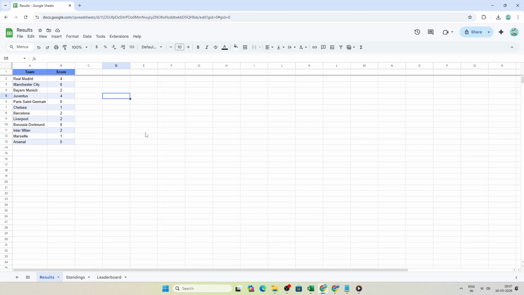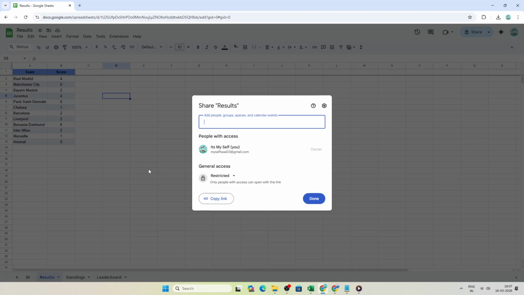In today's video, I am going to teach you how to change view only to edit in Google Sheets. Start by opening the Google Sheet you want to update. In the top right corner, click the Share button. It's the button you use anytime you want to control who can see or work on a file, and it opens a panel with all the sharing options in one place.